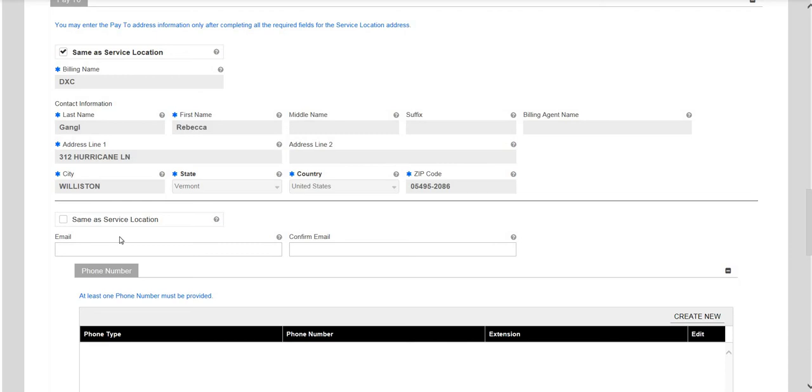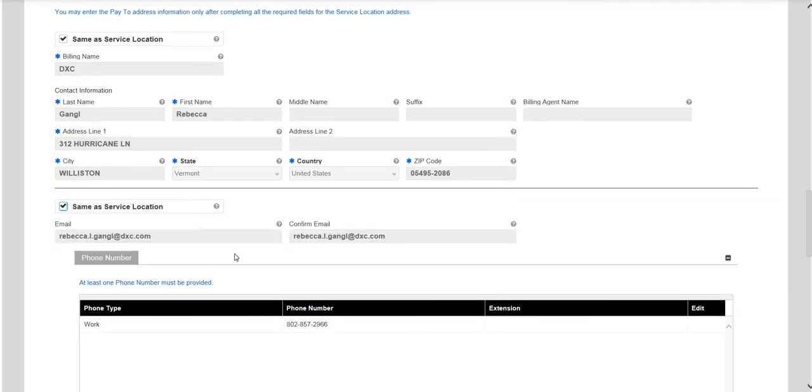It's also going to ask me if the pay to email and phone number are the same as my service location. I'm going to say yes. So I'm going to click that box and it's going to populate the information.